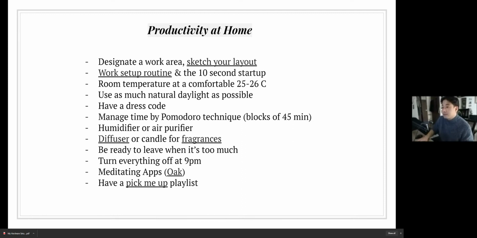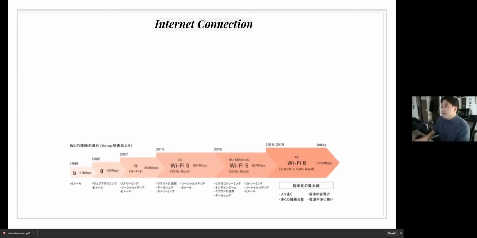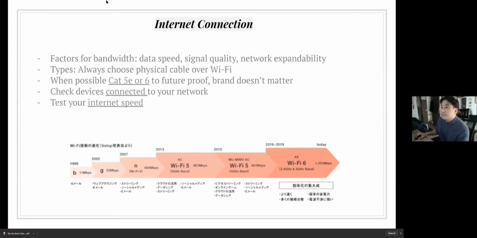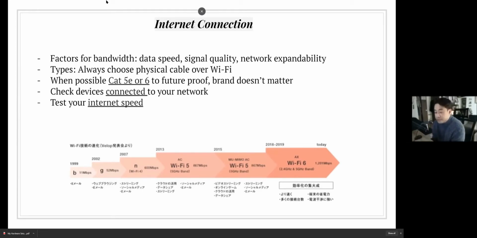And next one. The internet connection. Okay. Factors for bandwidth, this is just a quick detail. That depends on how fast your internet is, data speed, signal quality, network expandability. The only thing that you need to know from this slide is always choose a physical cable over Wi-Fi, because it's the most stable and fastest. Even though sometimes the cable might get in the way, you might trip on it.